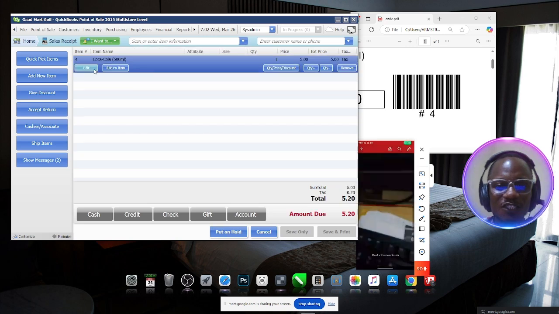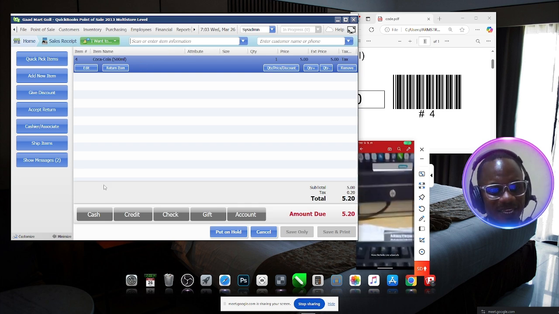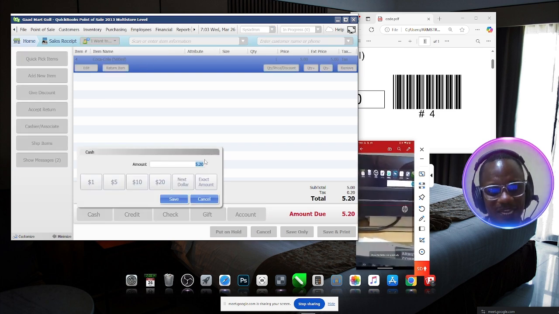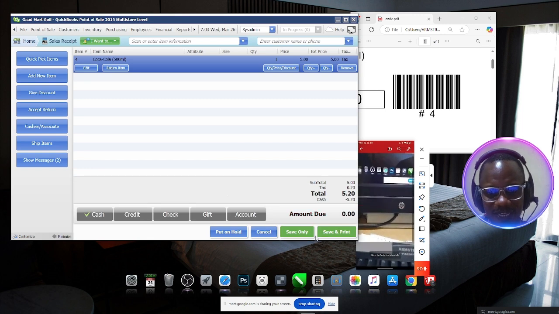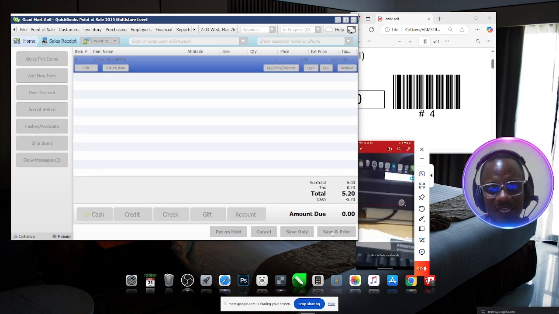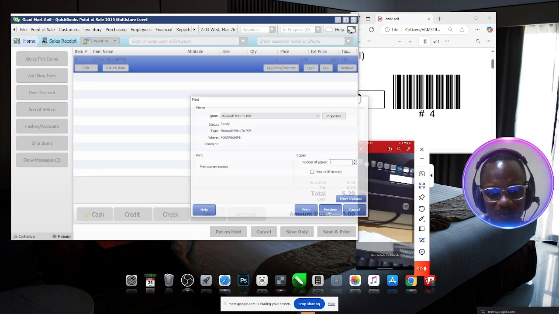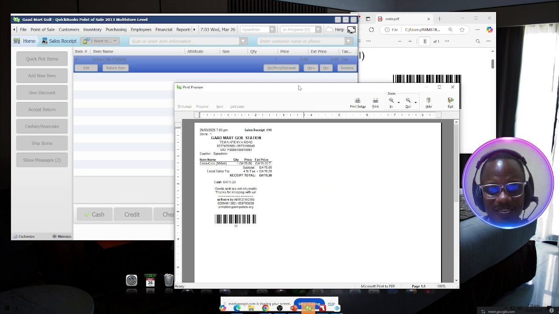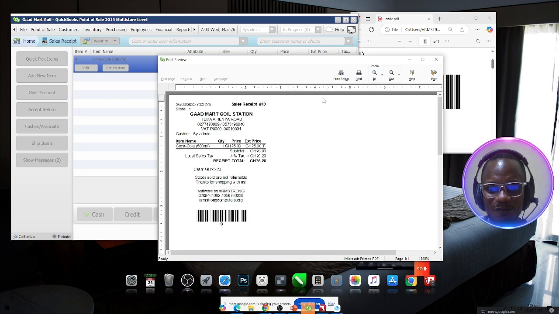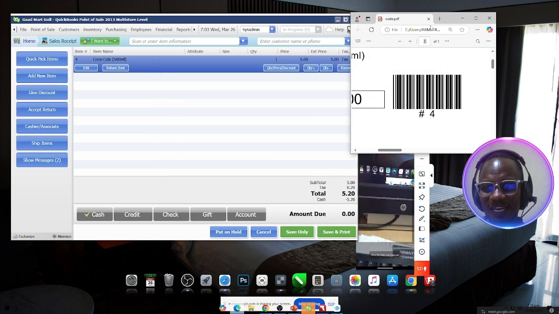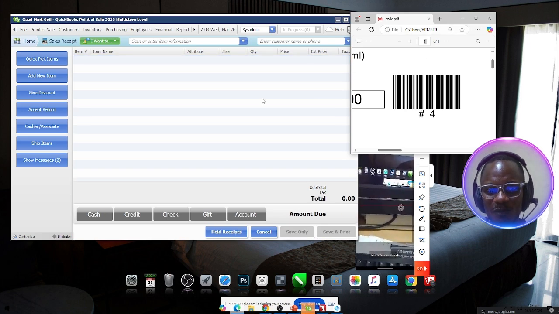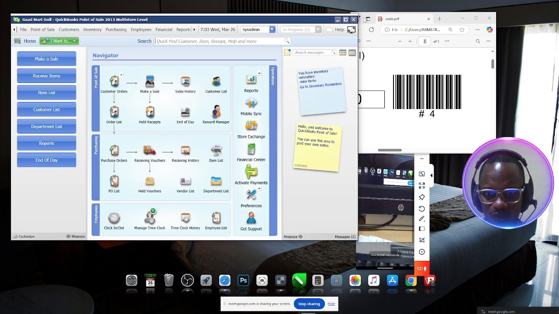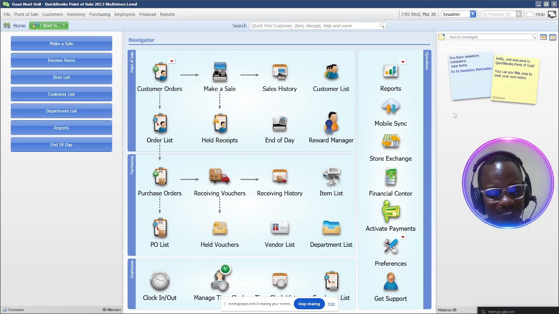So you can see that it has called the Coca-Cola, and I'll go ahead and click on cash, and click on save, and click on save and print, and then I'll click on print preview, because I'm using my PDF, and then you see everything nicely. So that is how you can equally use item number as a barcode. So this is just a brief one.